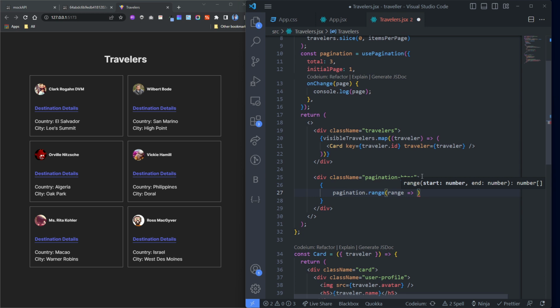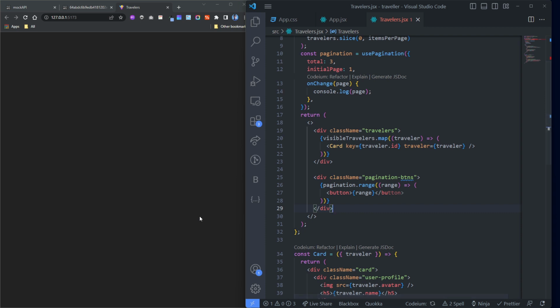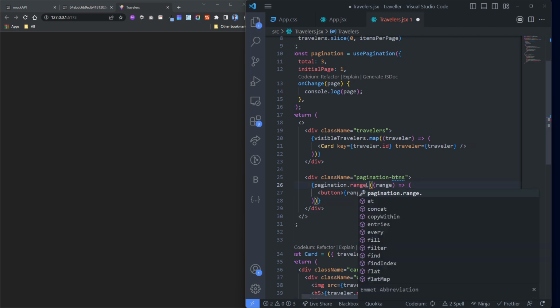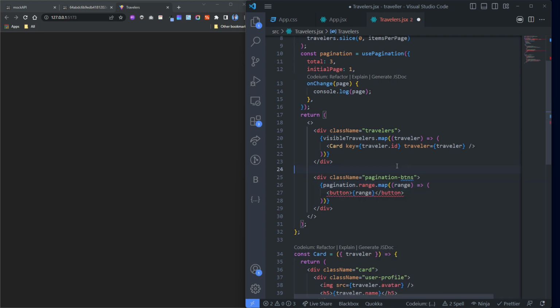All right, and then for now I'm going to put just a simple button here, and I'm going to put the range here just for you to see. Okay. And then when I save it, wait for this to refresh. Yeah, so it's a list. I need to do a map here. That's why I have the error.